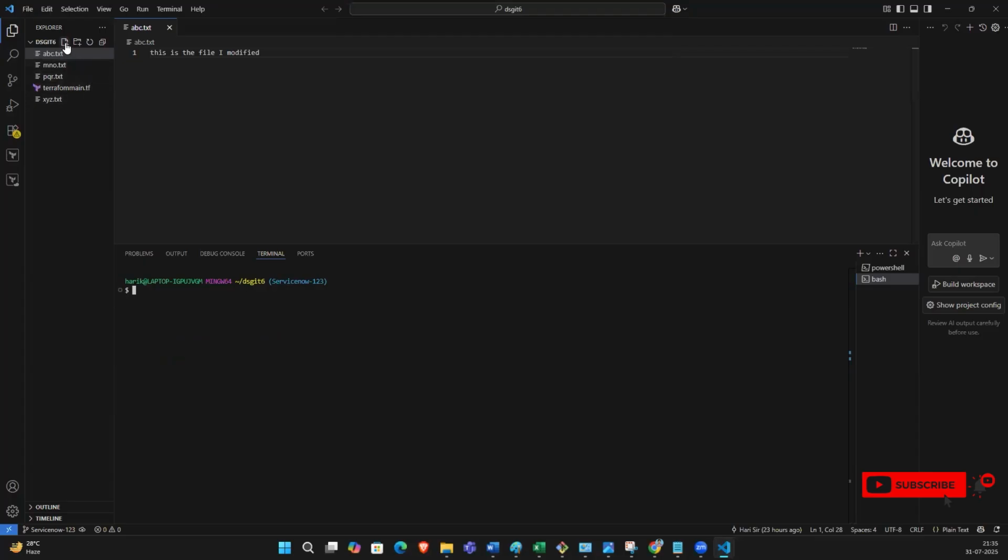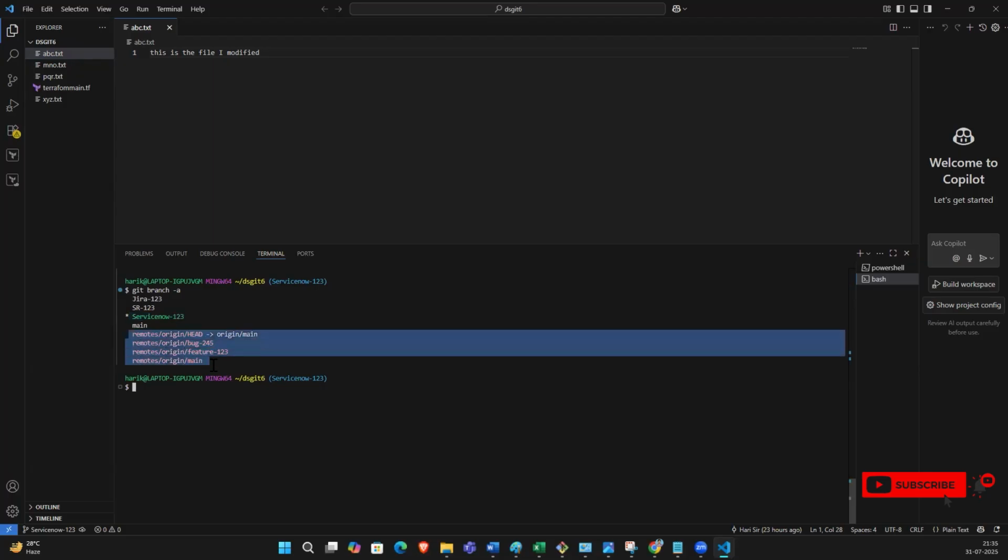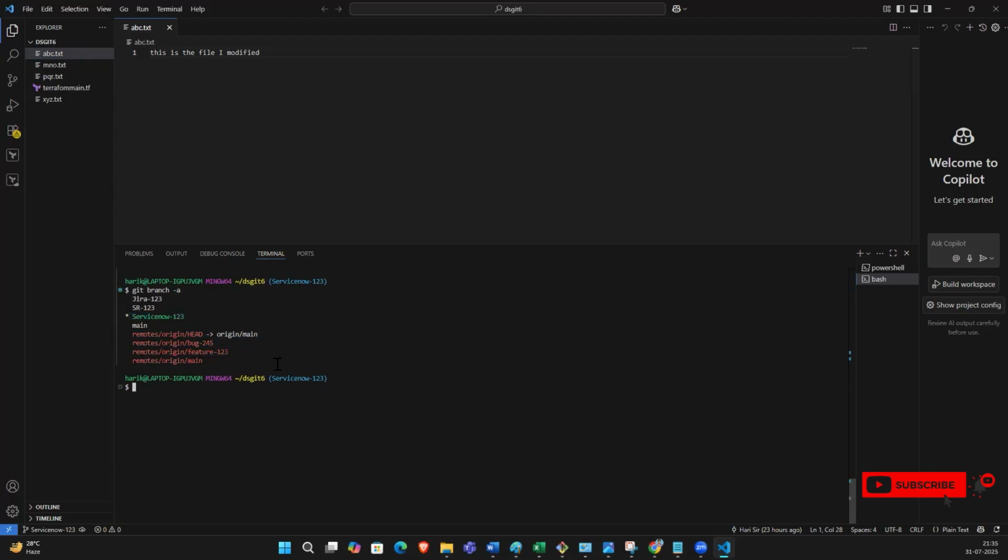You can write the code here again. But you see, git branch -a. You see, it is showing only service now in the local, but service now is not in the remote. But you have to add some files.